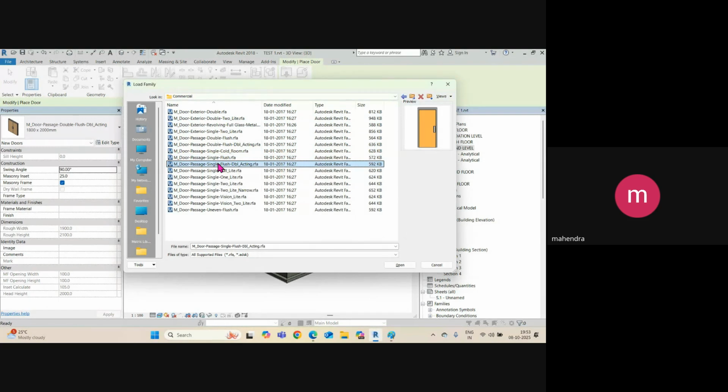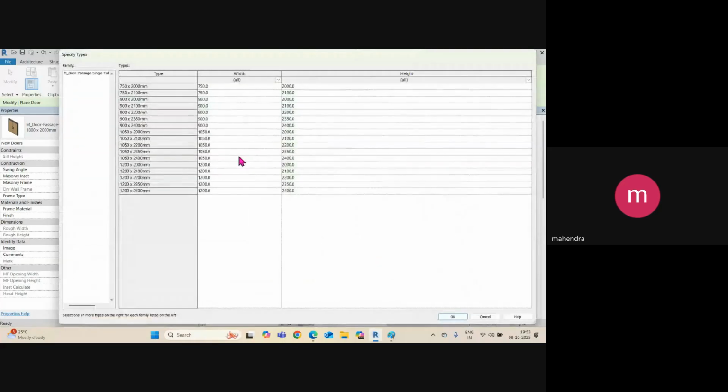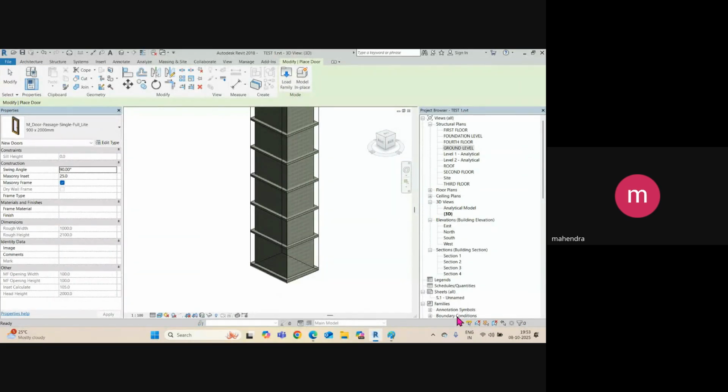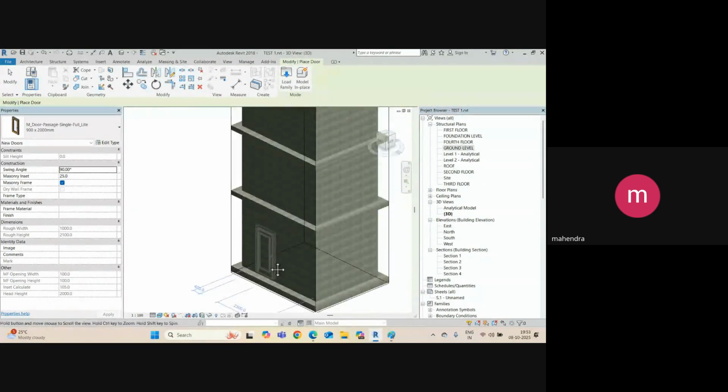Or let's see again, different door. So lip door, we want to add the lip door. Okay, so you can add this one also. Let's start by adding this one and say open, and 900 by 2 meter, and say open, and it's ready to add.